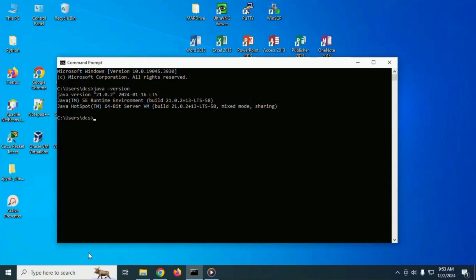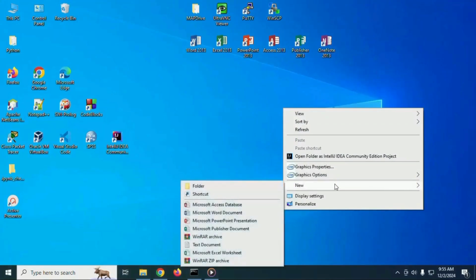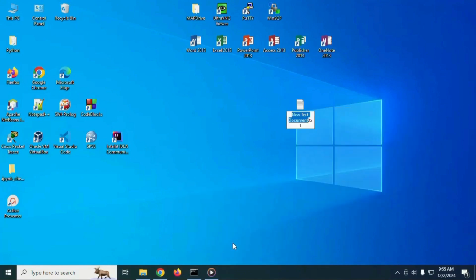Next, we just want to go to the place on your computer that you want to use to put your Java program. For me, I'm going to save it on the desktop. Let's create a file for our Java program. To do that, just right-click anywhere on the desktop and go to New and Text Document, then type in your Java program's name. I'm going to name it HelloWorld.